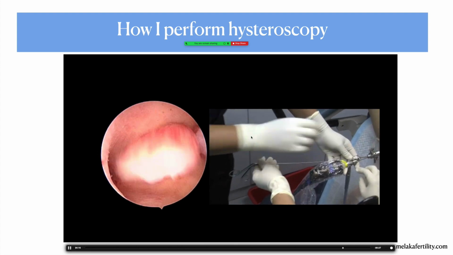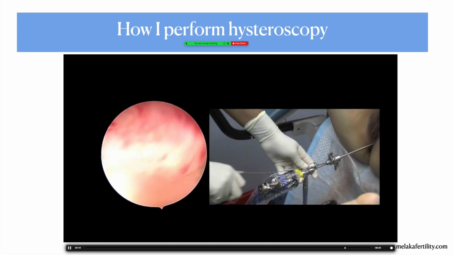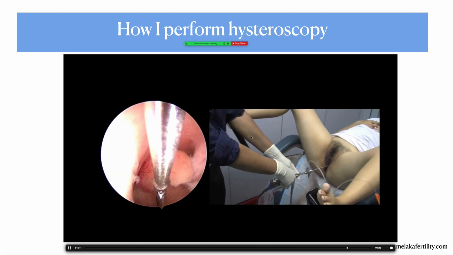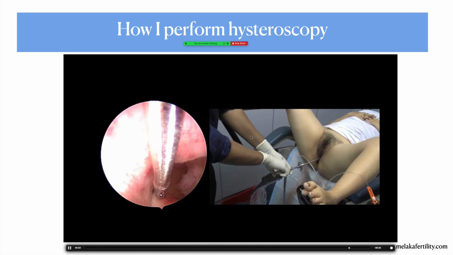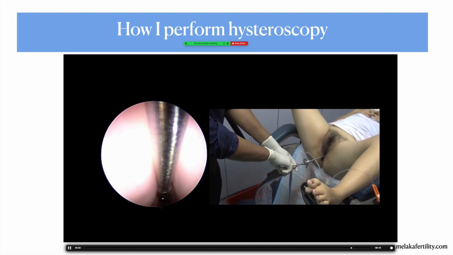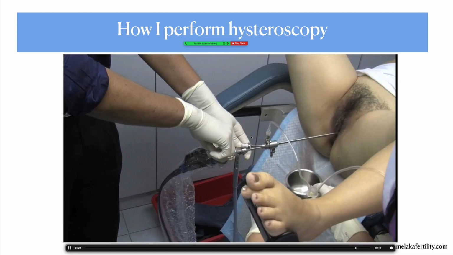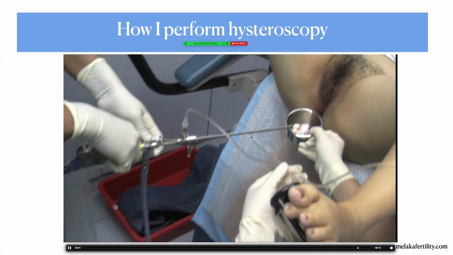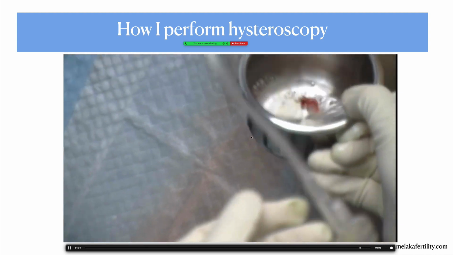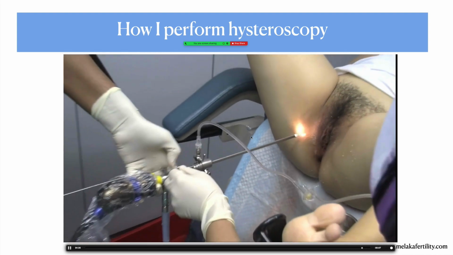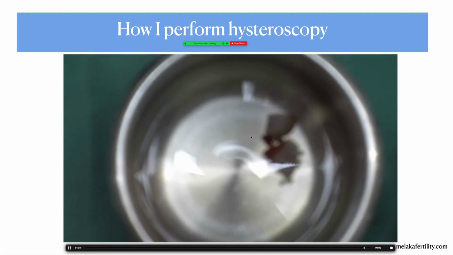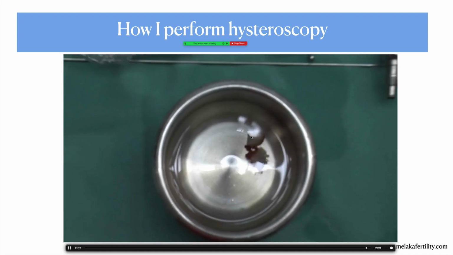So here I'm putting in the grasper and then holding on to that polyp, and then the polyp comes out, and the procedure is done. So I just unglove, and then I carry on with my clinic. So this is how the procedure is done.